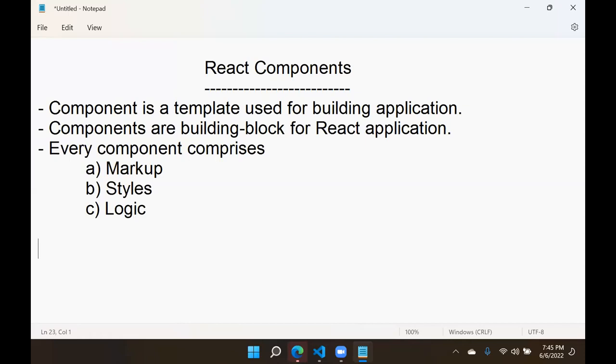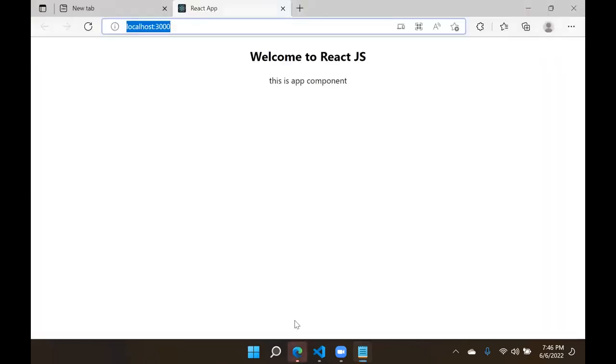In React.js, applications are built with components. Technically, components are everywhere. Even in JavaScript we have components. I will explain with a simple point. This is our application currently running on localhost 3000. We will come back to this.